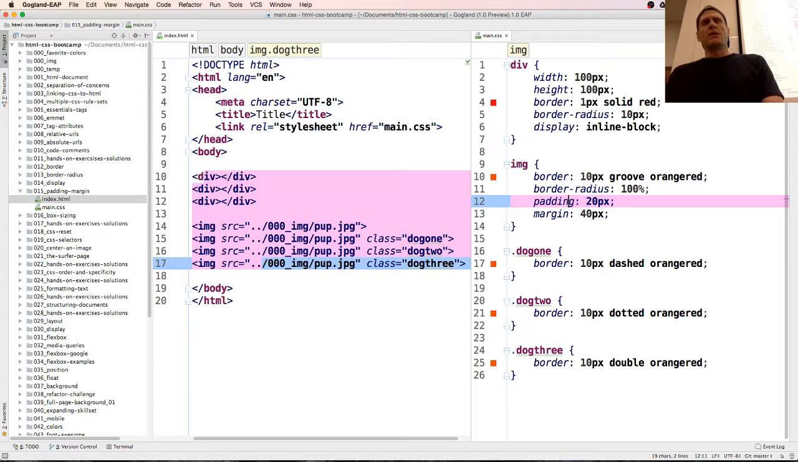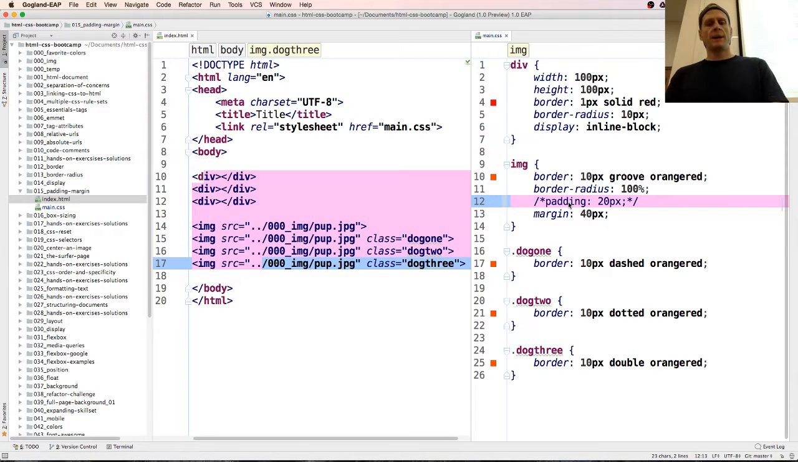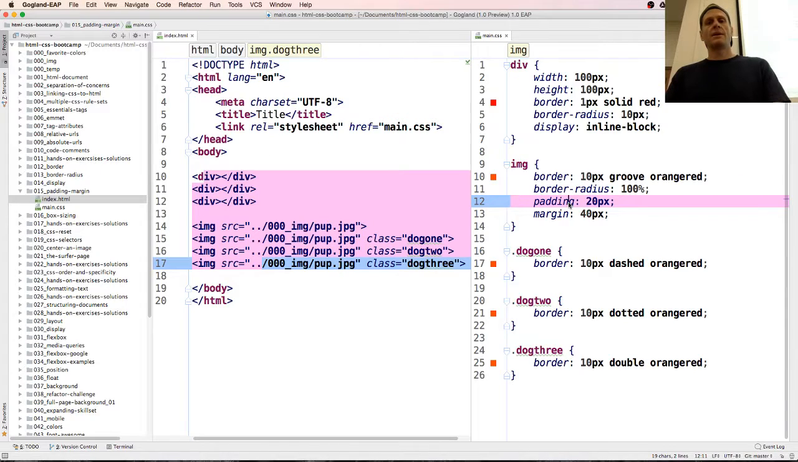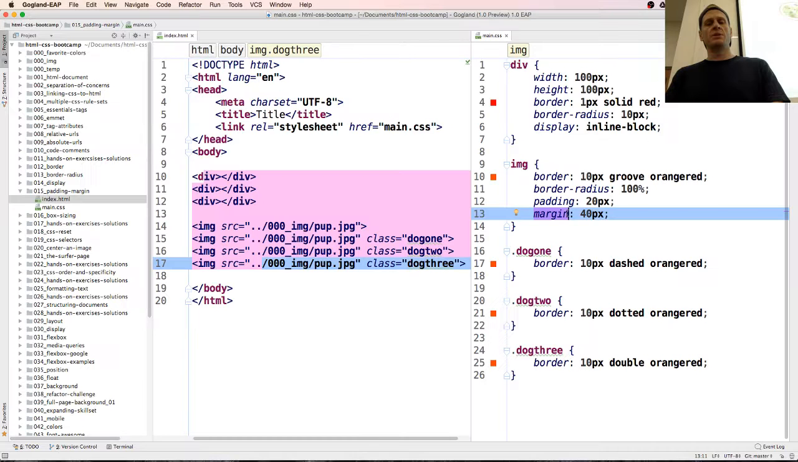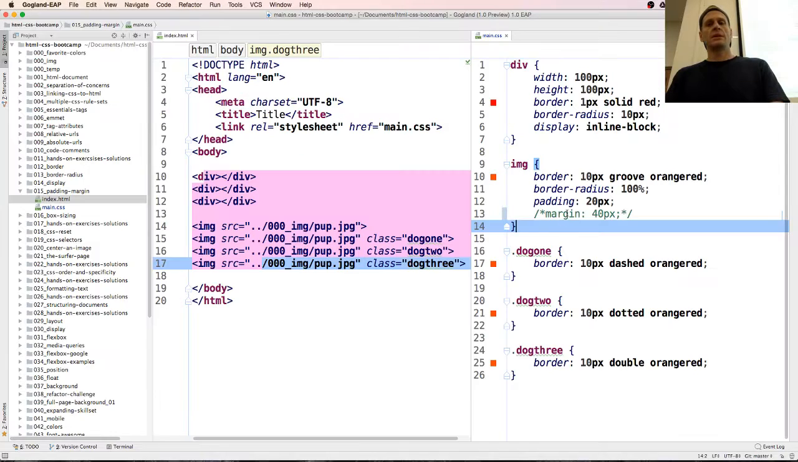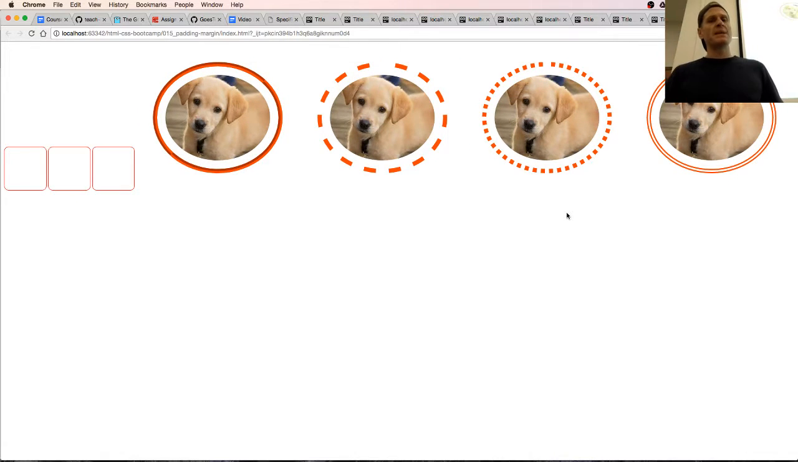Padding 20 pix. Take that out. No padding. Put it back in. Padding. Okay? And then margin, right? That's the space between the images. Take out the margin. They're all next to each other. Put the margin back in. And notice it dropped them down. It put some margin between here and the top of the page.